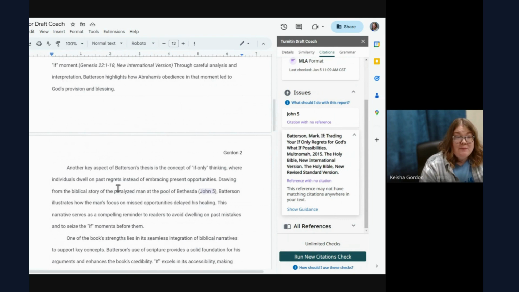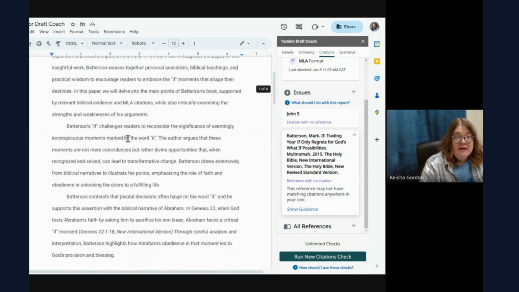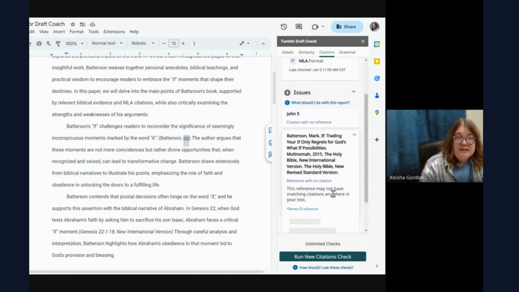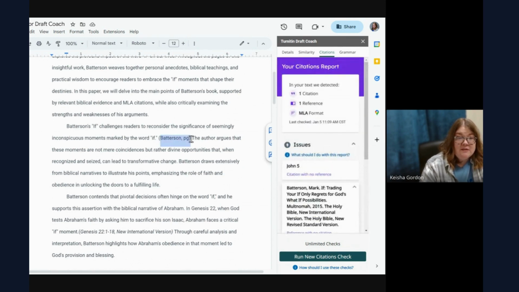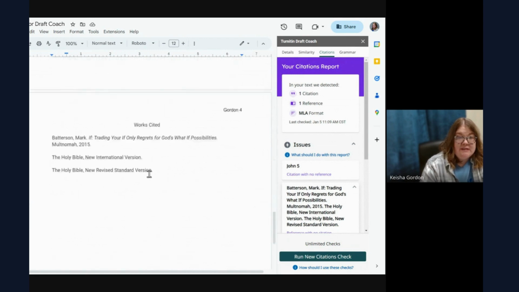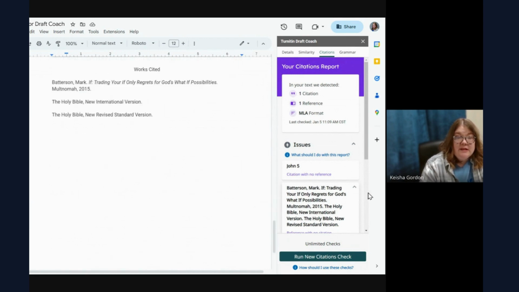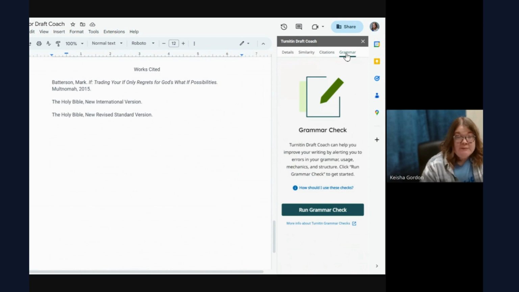So I need to add Mark Batterson somewhere in my document. And I could do that right here and give a page number. The actual page number, not just the page. I don't have that handy for this video. So it's going to check everything for me to make sure I have cited what I'm saying I'm using in my works cited page. The last thing I'm going to do is my grammar check.